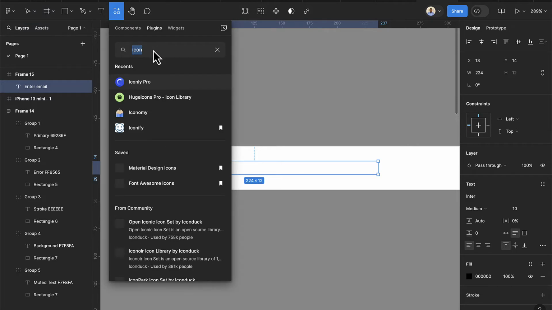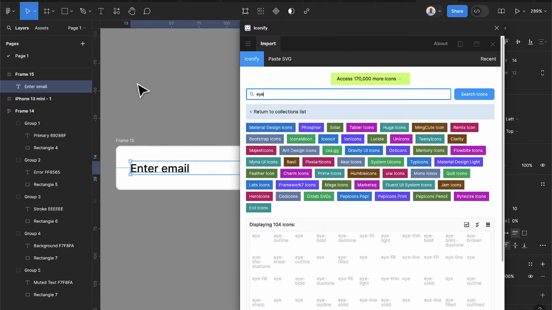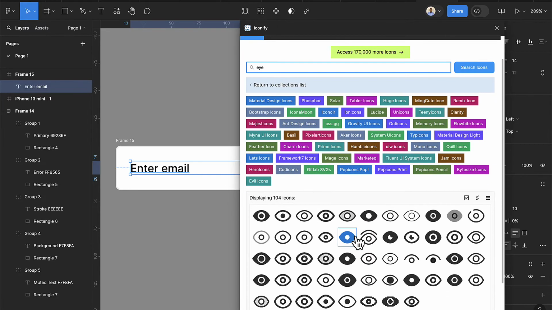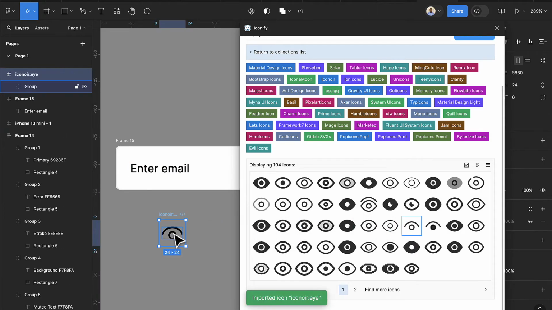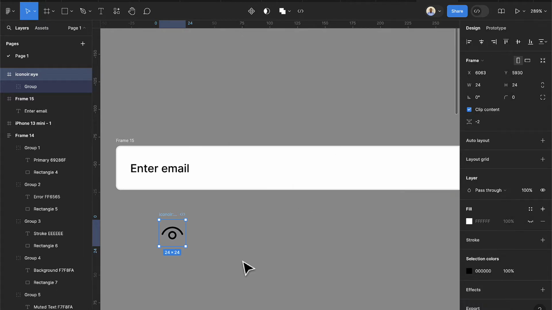So let's search for Iconify here. Make sure you're clicking on the plugin text here, then search for Iconify. So now once we open Iconify, we are going to search for eye. Now let's look for the appropriate eye we can use for this project. I'm going to pick this. So drag this and drop this on your screen. So if you pick any icon here and it's too big, don't worry about that. I will show you how to resize that.